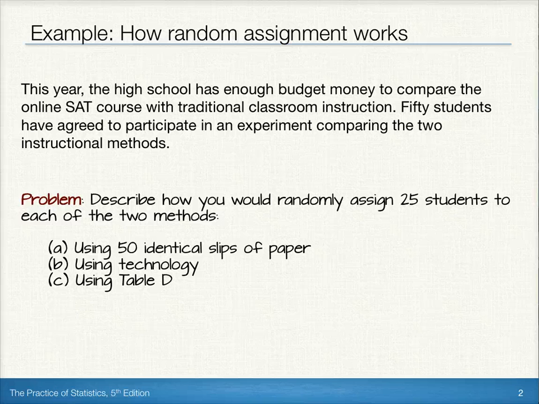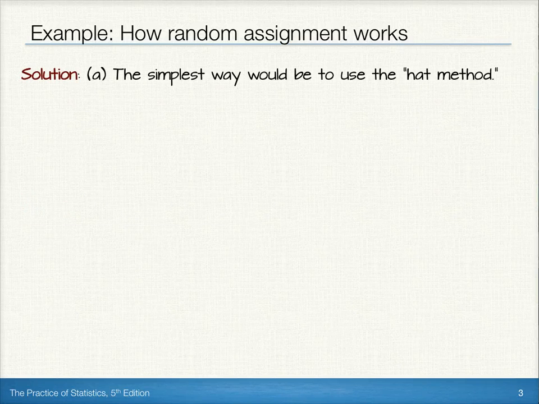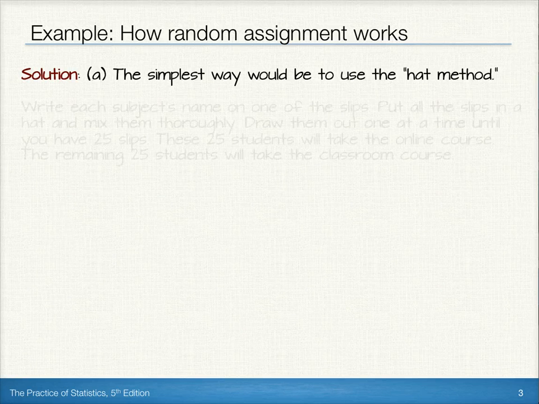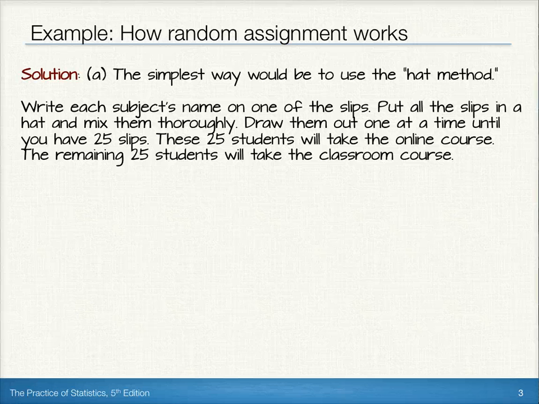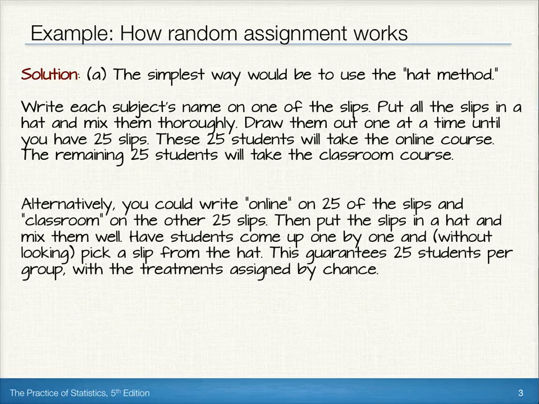We'll want to take a look at how we do it using 50 identical slips of paper, how we do it using technology, and how we do it using Table D. Perhaps the simplest way to go about assigning these treatments is to use the hat method. So what we could do is write each subject's name down on one of the slips of paper, put all those slips in a hat, and mix them thoroughly. Then we could draw them out one at a time until we have 25 slips. Those 25 students would take the online course, while the remaining 25 students would take the classroom course.